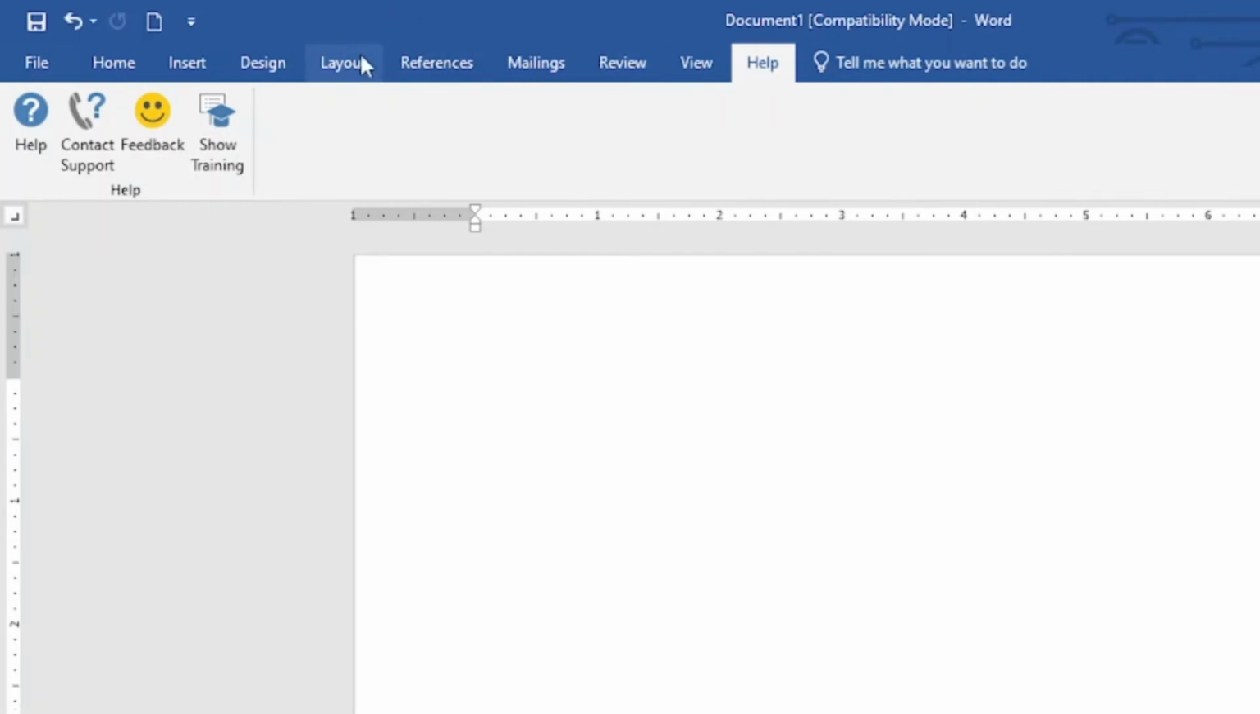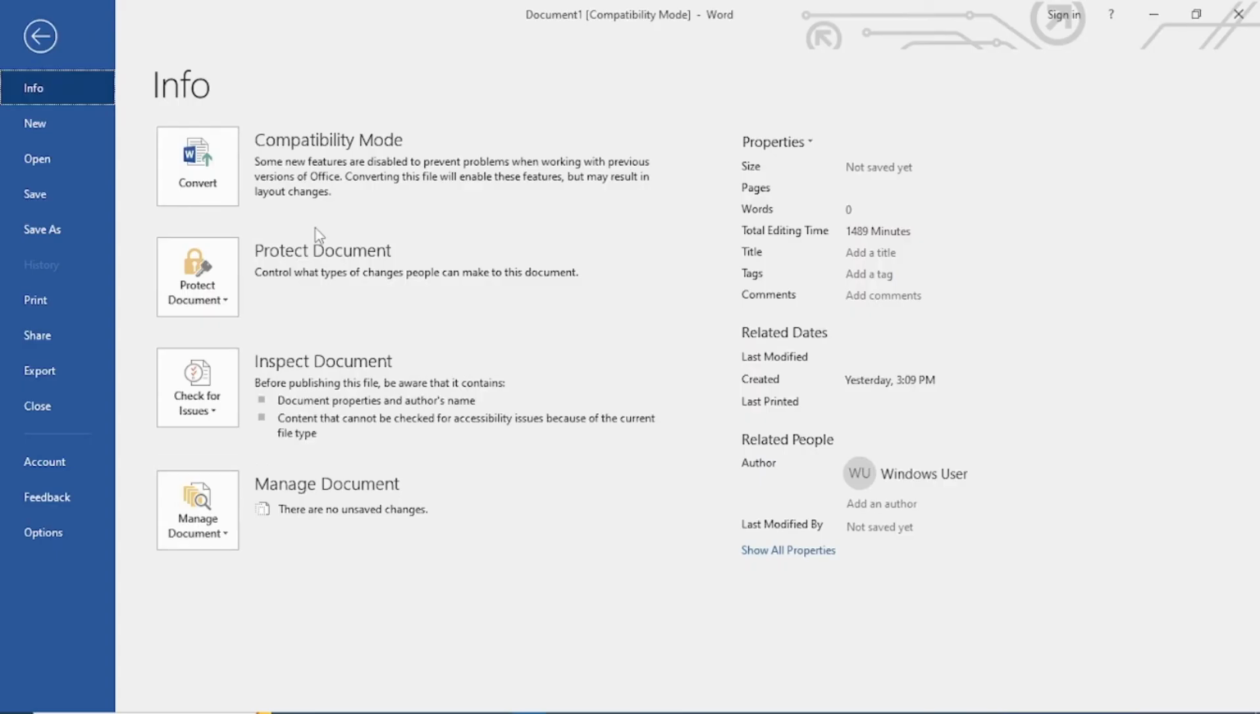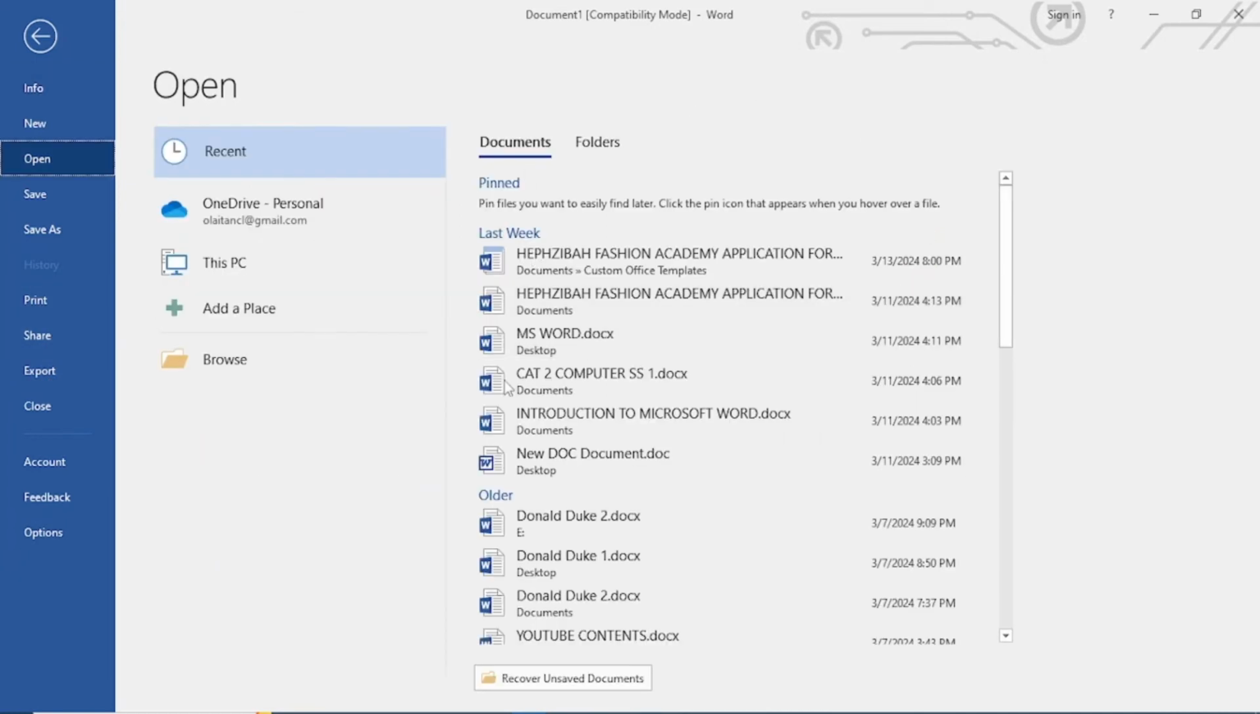Lastly, on this tab, we have the File tab. The File tab gives access to frequently used operations such as new, open, save, and so on. It allows you to do more with files with advanced features such as export, publish, and so on. You can as well open recent documents and recent folders from here.